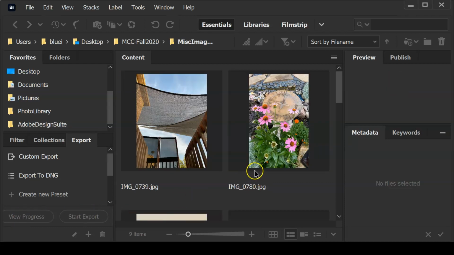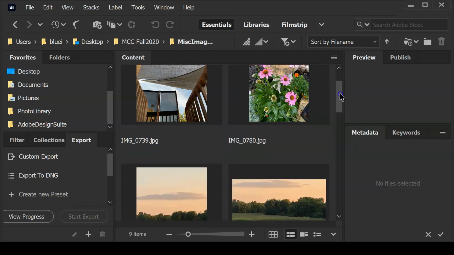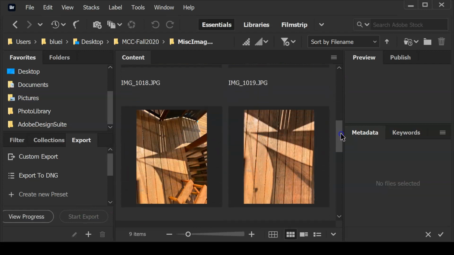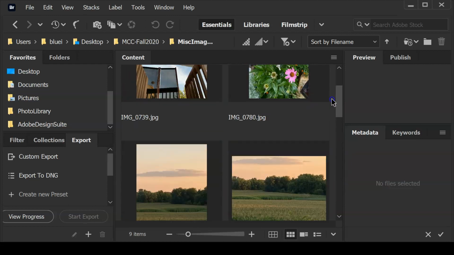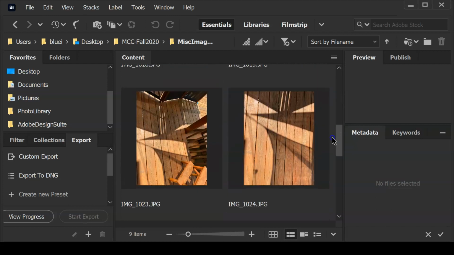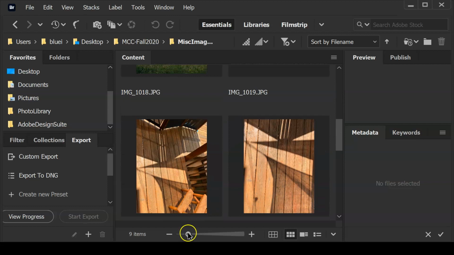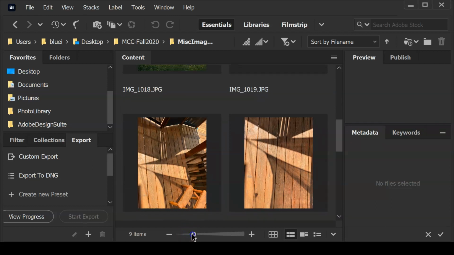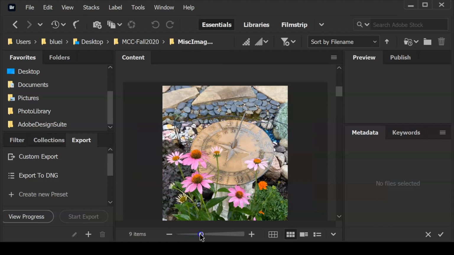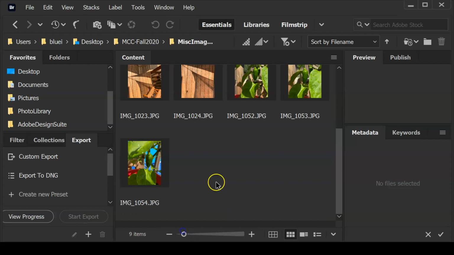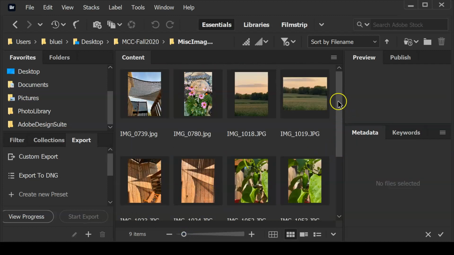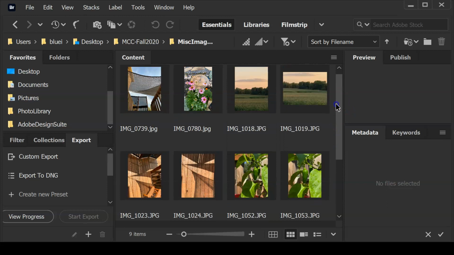So now I've navigated inside of a folder that has some pictures I want to bring over to my photo library. So I can kind of scroll through those thumbnails here. You'll notice near the bottom you do have a slider. So I could increase the size of my pictures, kind of show one at a time, or I could decrease the size and be able to show multiple images at one time.